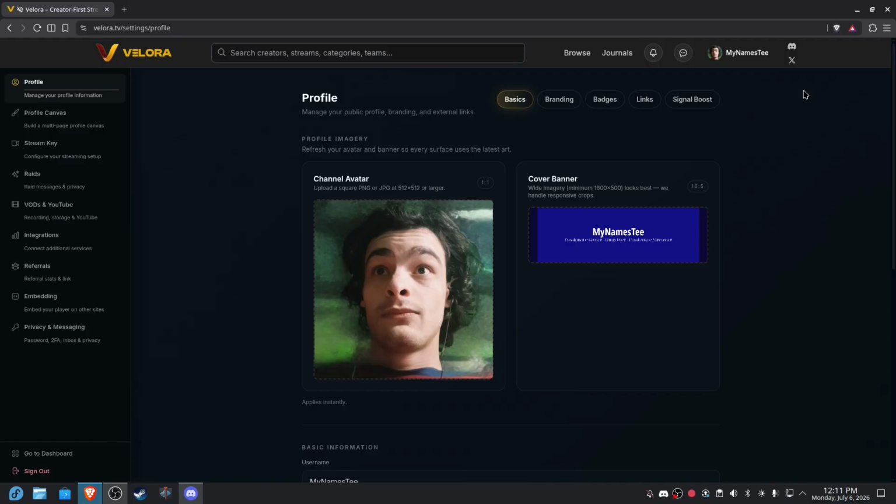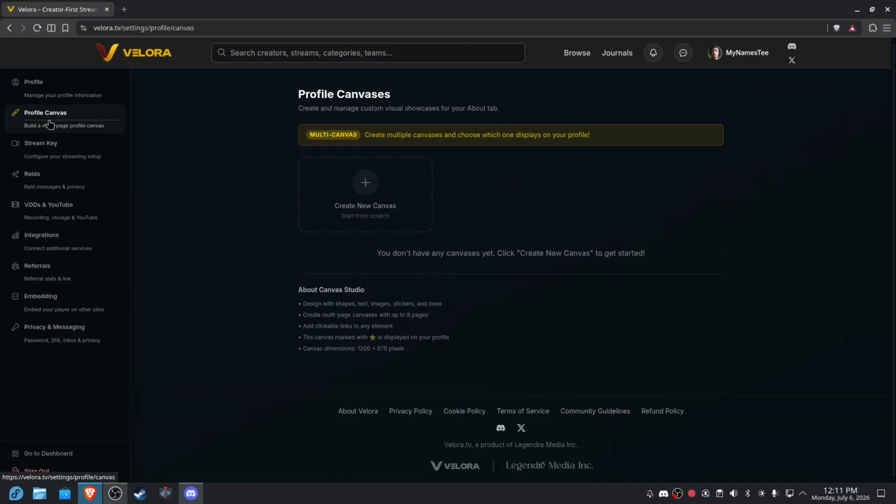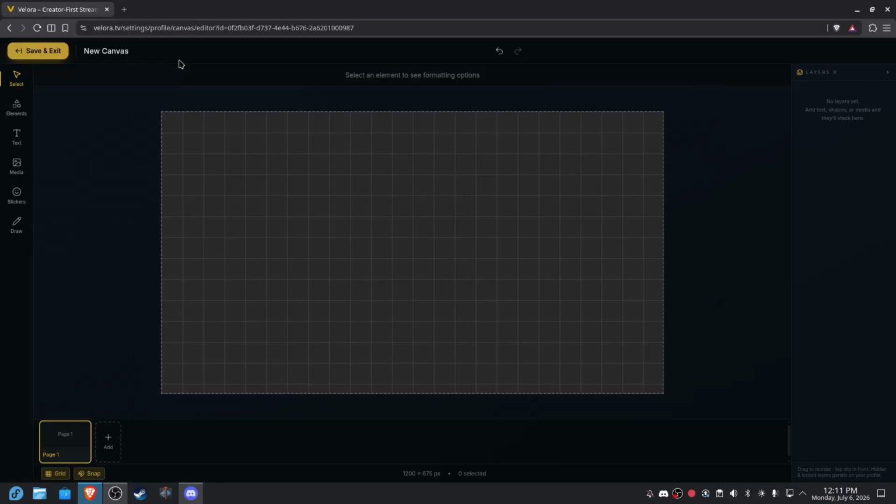On the topic of the revamped streaming page, Profile Canvas has also gotten a quality of life update. Let's head on over to Profile Canvas on the left-hand side and click Create a New Canvas. The Profile Canvas has also received a UI overhaul, allowing us to bring our UI design more in a consistent manner across the platform. But that is not all we did.